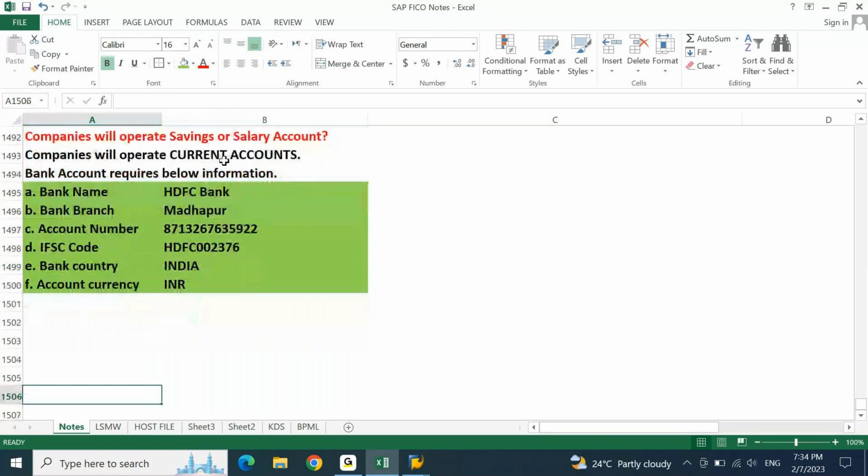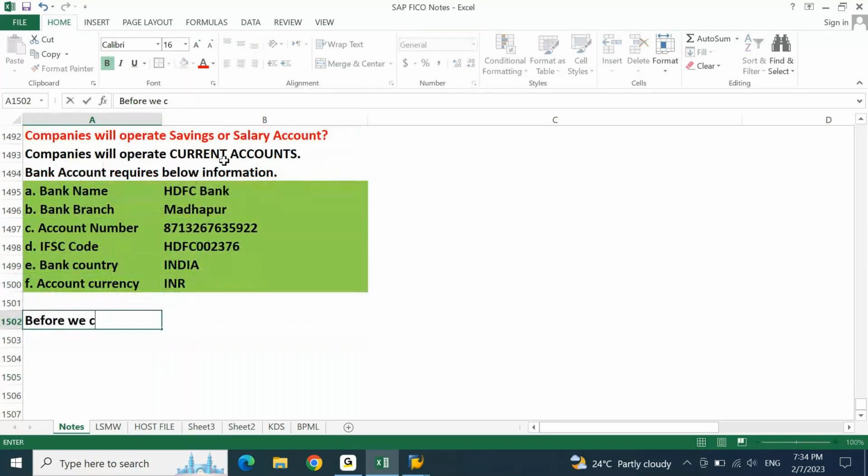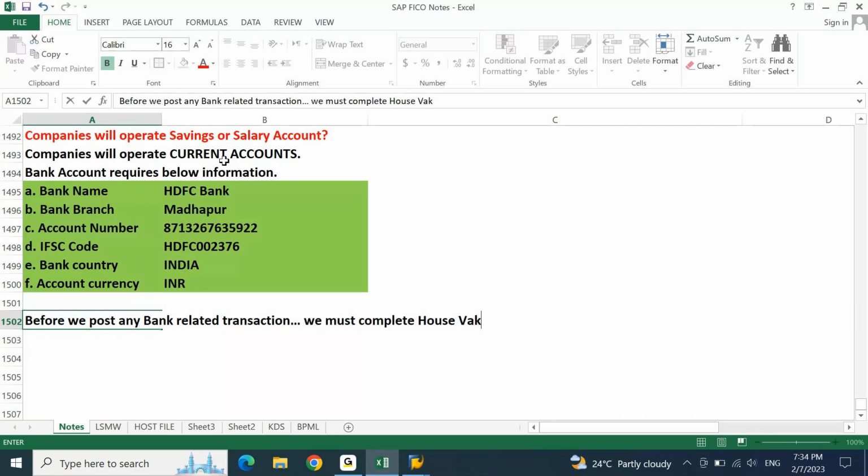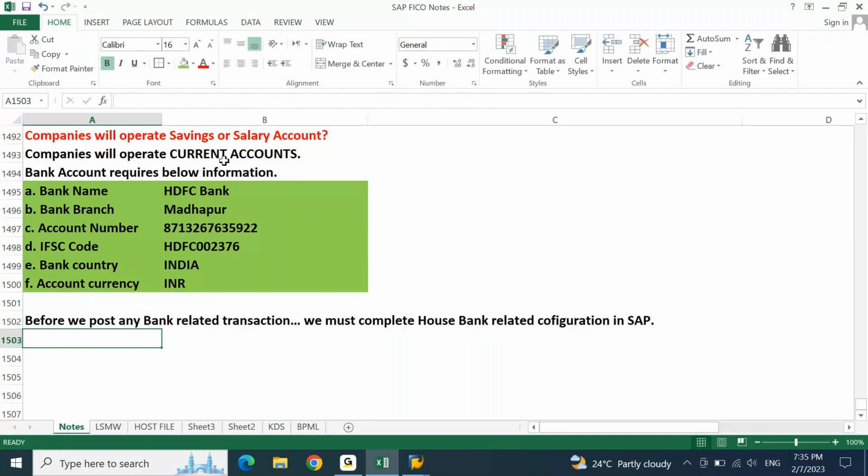Right? Before we post any bank related transaction, we must complete the house bank related configuration in SAP. Clear? Agree with my statement? Yes, sir.